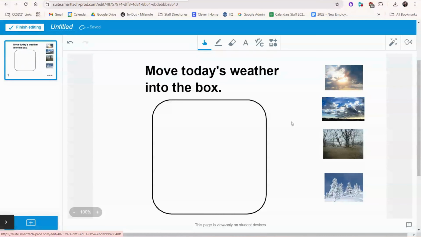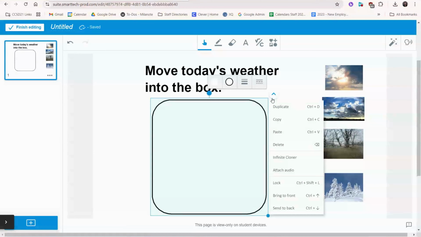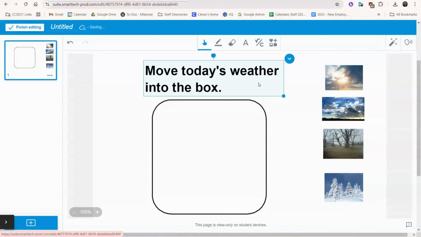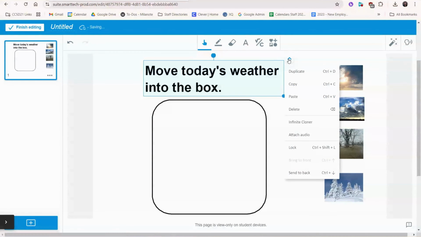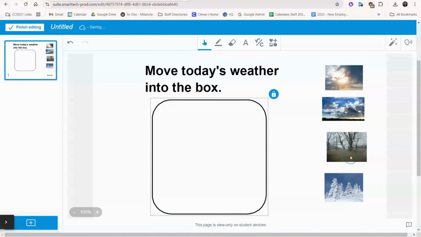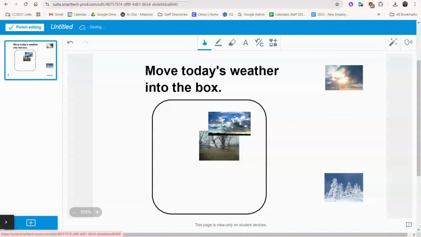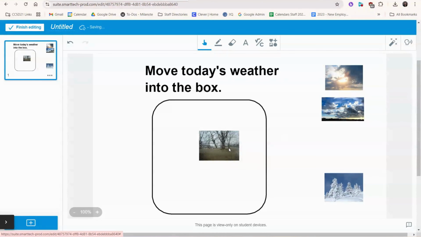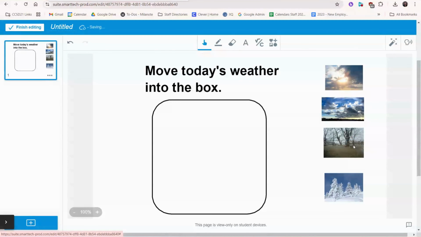So here we're saying move today's weather into the box. And the idea is that the box and the text are going to be locked, but the kids will be able to move those weather images like that. But you'll notice this is going behind the box. So I'll unlock it for a second. We're going to say send to back. And now there we go. And you may want to do a test like this before you present your activity with the kids, just to make sure that everything is in the correct position so nothing is accidentally layered behind what you need.